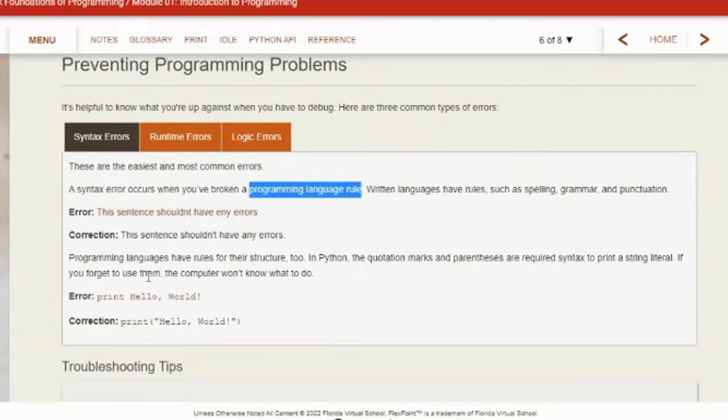There's a syntax error. Like, in writing English, this sentence shouldn't have any errors. That has an error because shouldn't should have an apostrophe in there. See, note the errors in the spelling and the punctuation. And it didn't have a period at the end. So that's correct syntax for writing in English.